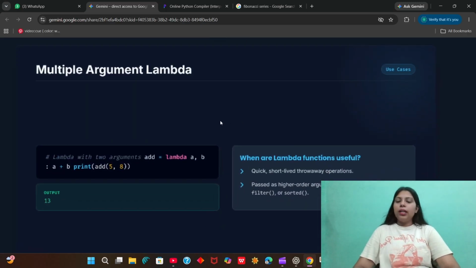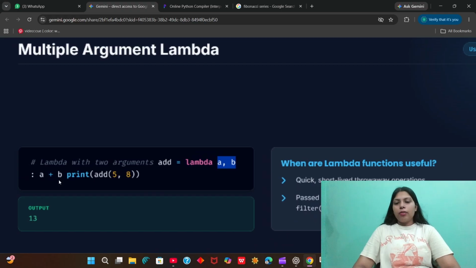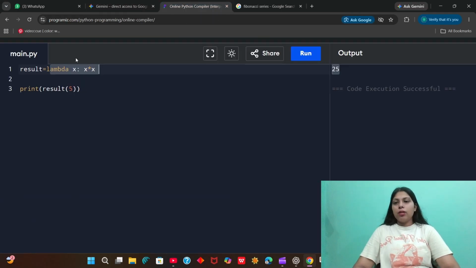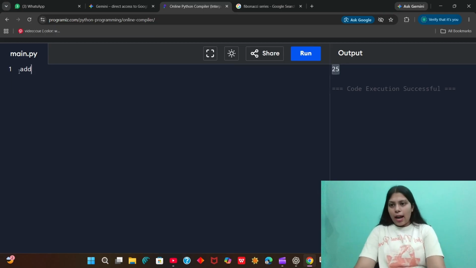Okay. Now we have multiple argument lambda. If I want to take many arguments here, then I can simply write them after the lambda keyword using a comma, and we will do the rest ourselves. If I want to write another lambda function here for adding two numbers, I will first specify the name of the function, then write the lambda keyword, then write the two parameters that I'm going to use, and then write the execution.